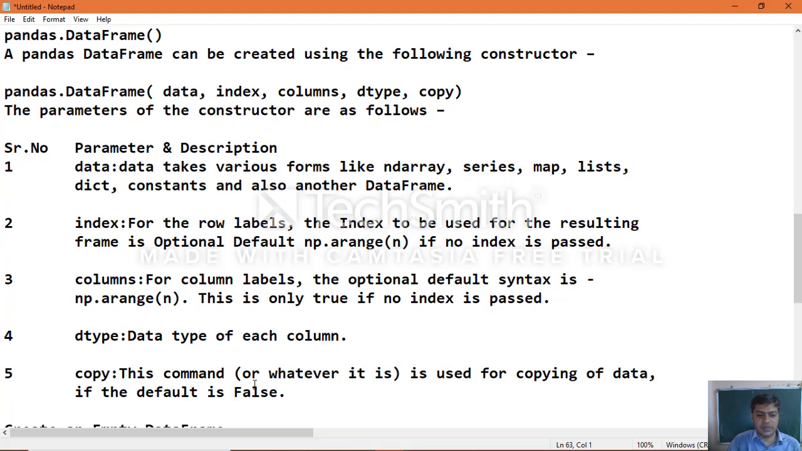Another parameter is copy. This is used for copying data, and the default is False. Generally, data for data frames can be passed from files or external sources. You can provide data for your data frame from different websites, from database tables, or you can create CSV files, comma separated values, and pass that file as data to your data frame constructor.